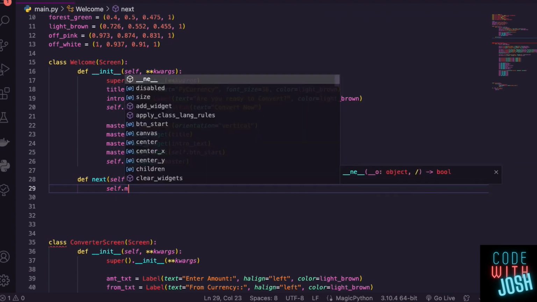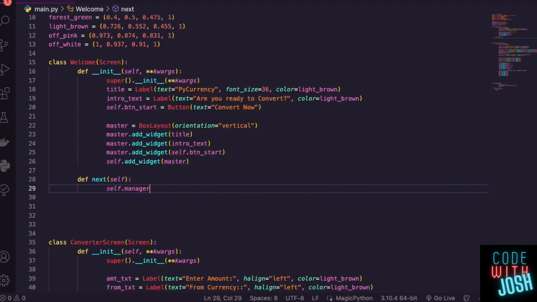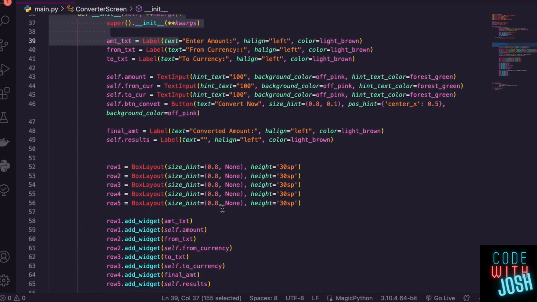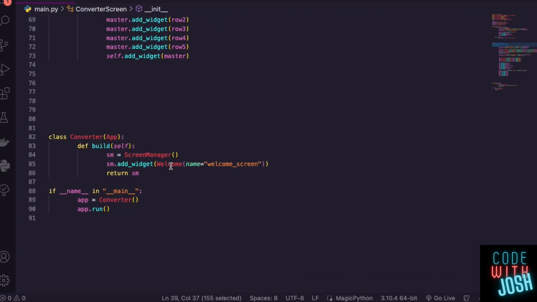Inside here, I'm gonna tap into something called manager, and the current screen I want it to go to now is going to be equal to a name. And the name is going to be convert screen. Now you might be asking, okay, Josh, what is this nickname that refers to this other screen? Well, if you remember down in our app class, right here, I gave a nickname to my welcome screen. This is going to be the nickname to my convert screen, so I can refer to any other nickname and it takes me to that page.